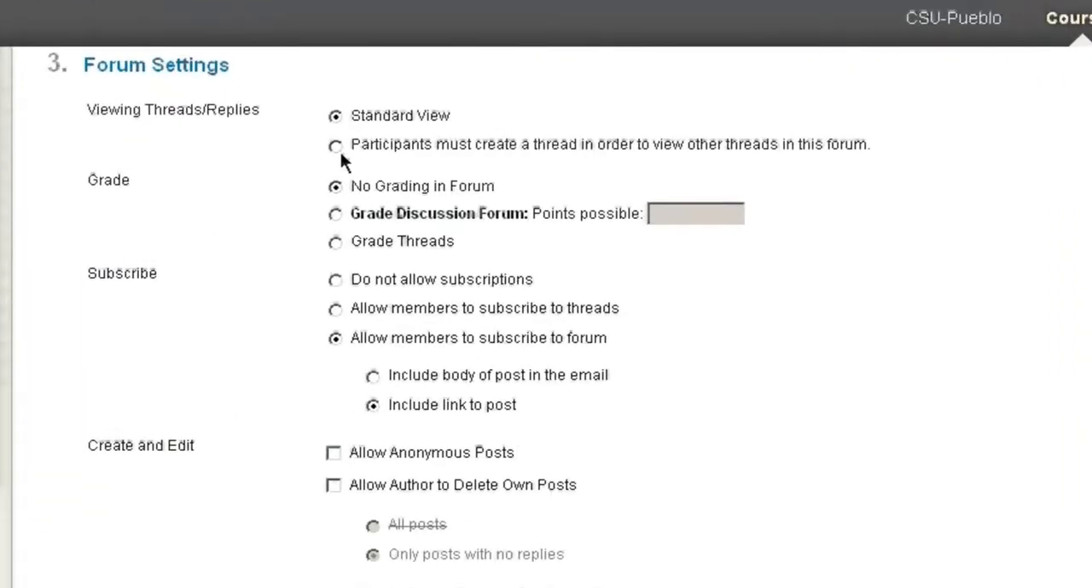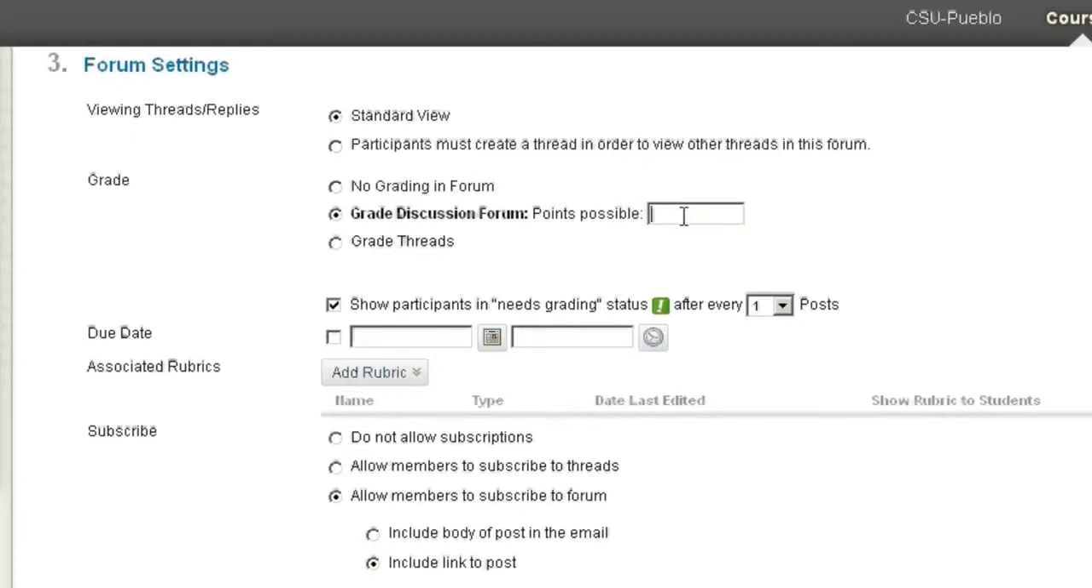Next you have your grading. You have the ability to just not grade the forum, or you could grade the discussion forum by adding in some sort of value here. You can even add how many posts are done before the needs grading is prompted in your grade center. So you have this whole list of up to 50 posts that you can grade by. So now I have it set so every one post is going to put an exclamation point in my grade center. And you can also associate a due date with this particular forum.